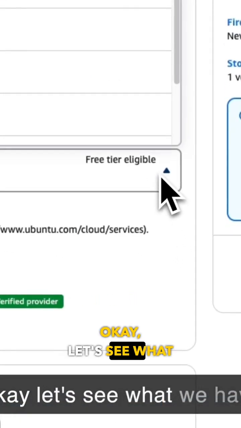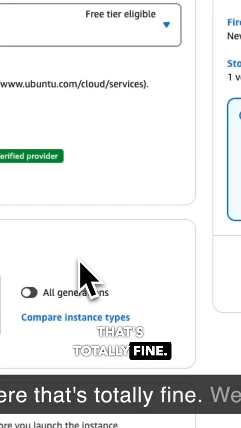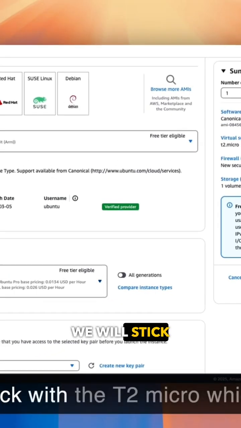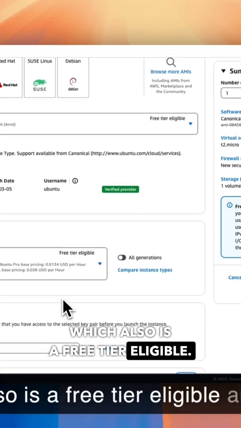Okay. Let's see what we have here. That's totally fine. We'll stick with the T2 Micro, which also is free tier eligible.